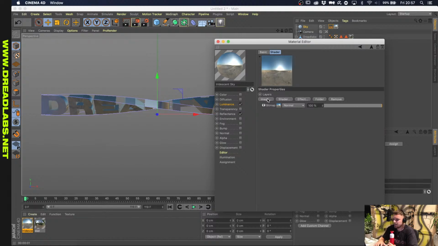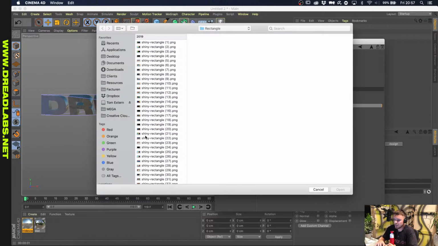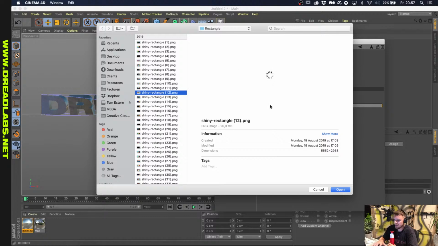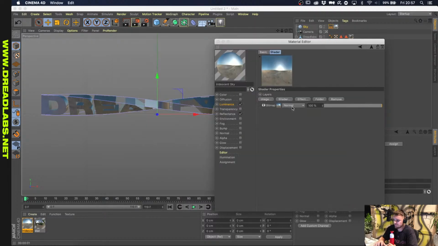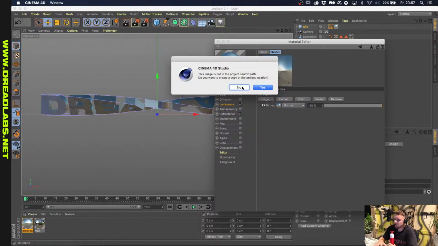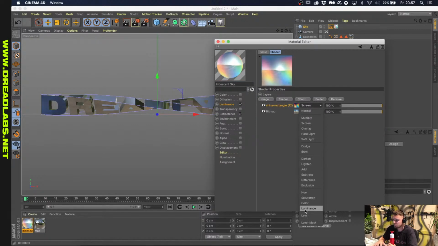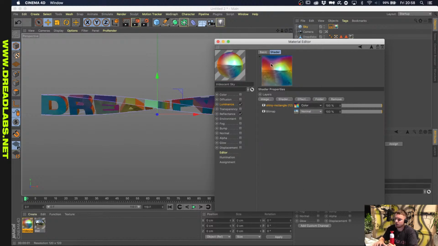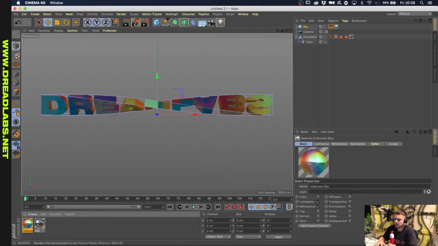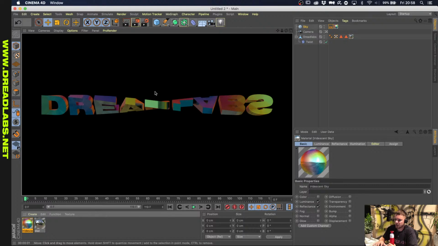So I'm going to click on image, and I'm going to drag in one of these shiny rectangles, and I'm going to give it a screen, well, maybe a color. So yeah, you can use blend modes just like in Photoshop or Illustrator, and as you can see, you still have the picture but also the colors on this. So you can actually start getting some detail in.